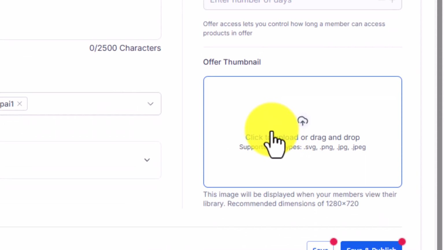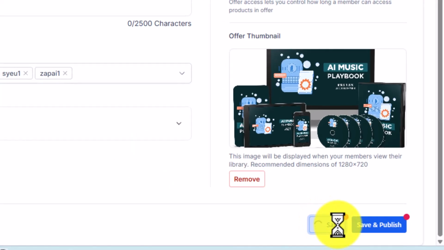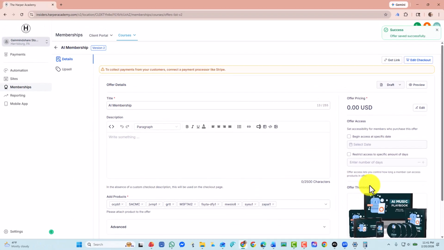You can add in a specific image as a thumbnail. Now, in this case, you don't have to add an image that you already have. You can have one created inside of your favorite AI chatbot. So we now have our offer. We can then save it. Our draft offer is then saved.